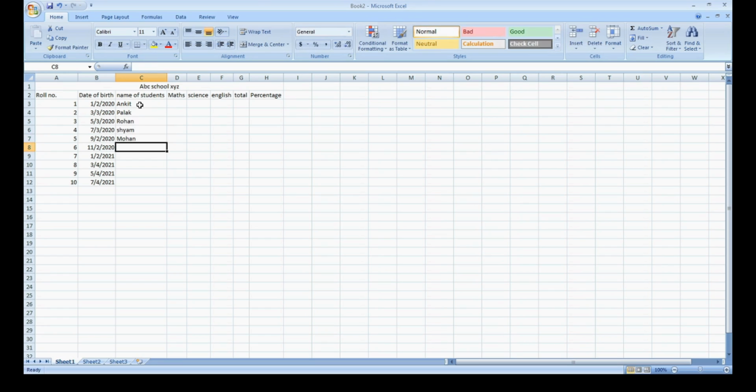Then the other one can be Pinky and Ashish. Or you can choose Ram, or you can also choose Anil, and the last one can be anything you want. Let me choose Yash. Okay, so these are the names of the students.